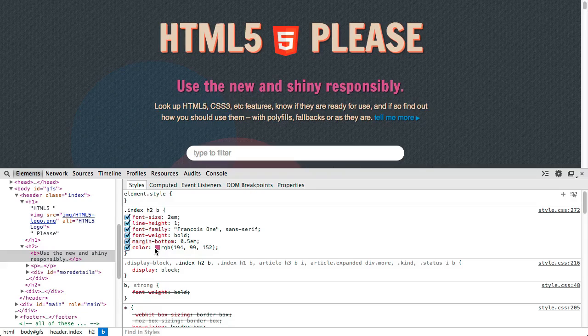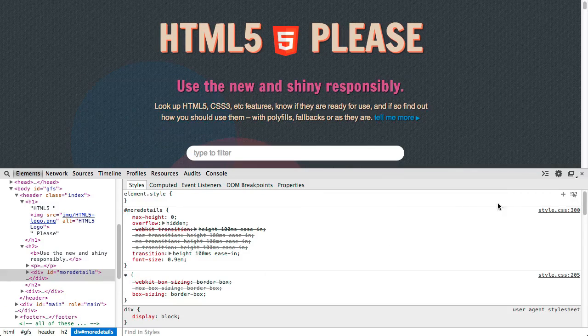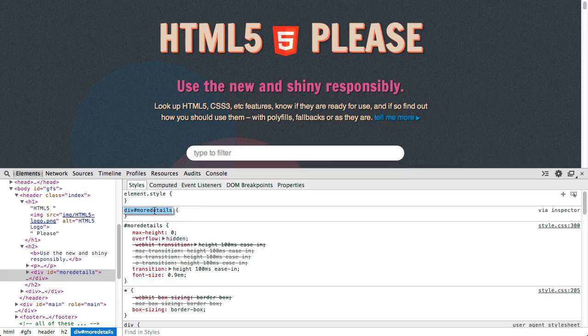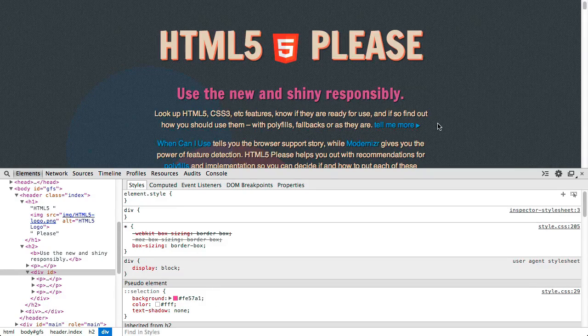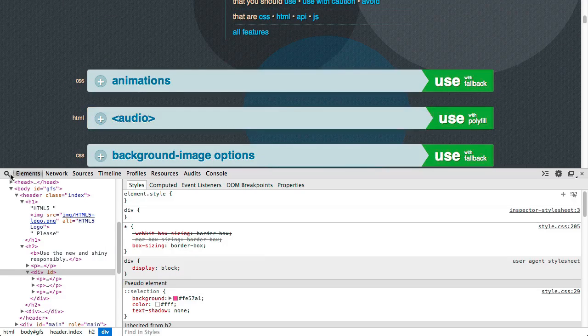Moving away from the style rules, let's take a look at this little plus button. What this will do is create a new selector based on the currently selected node. Here I selected a div with an ID of more details, and unsurprisingly, let's put that in the selector. Definitely makes sense. Triggering of pseudo classes. So let's take a look at something which changes its state based on hovering.